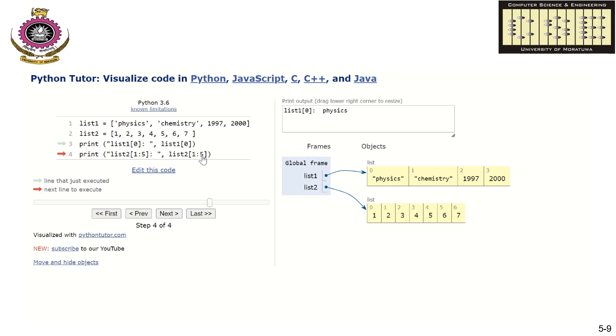Anything below index 5 will be included, starting from index number 1. So this slicing operation will give us the sequence going from index 1 to index 4. It will not include the index 5 item. If we hit next, we should be able to confirm that. There's an output, list 2 going from index 1 to 5. It has an output 2, 3, 4, 5. Is it correct? We have to confirm.